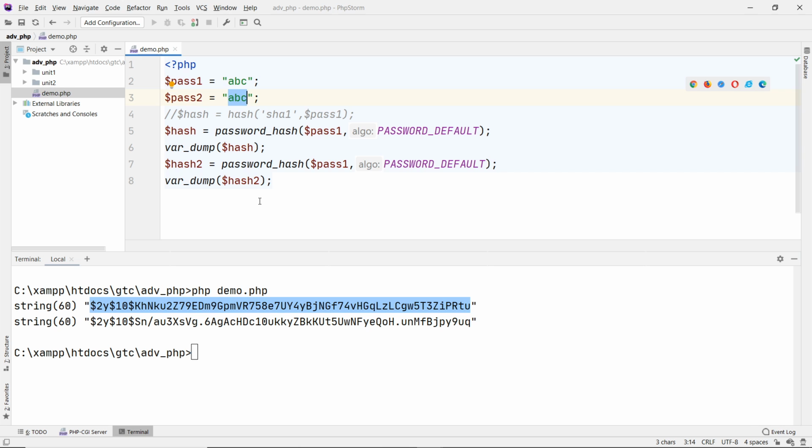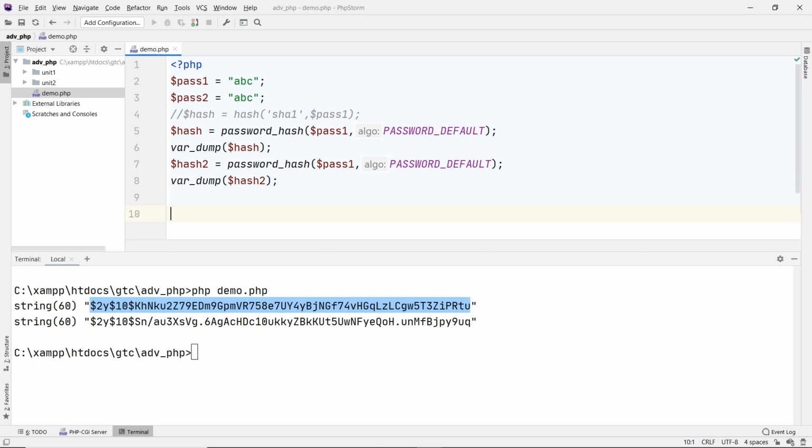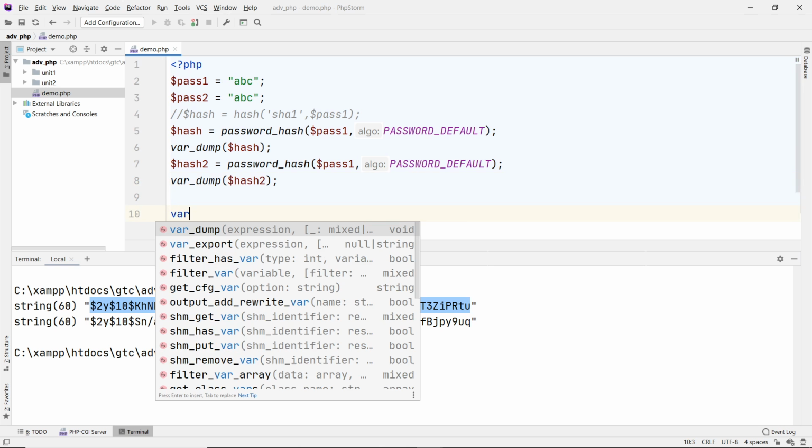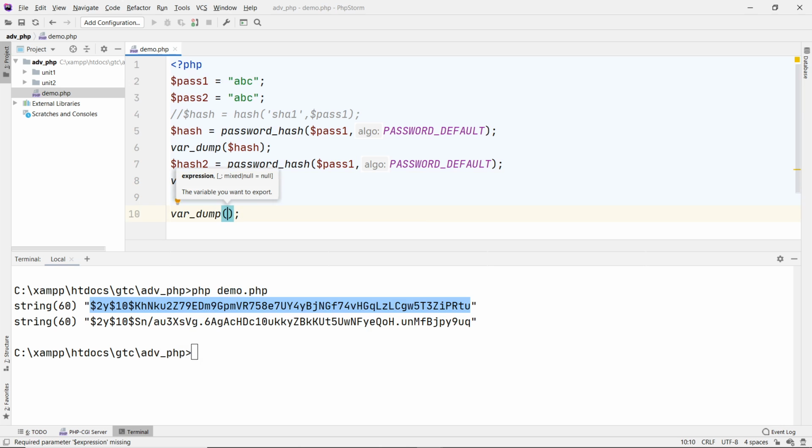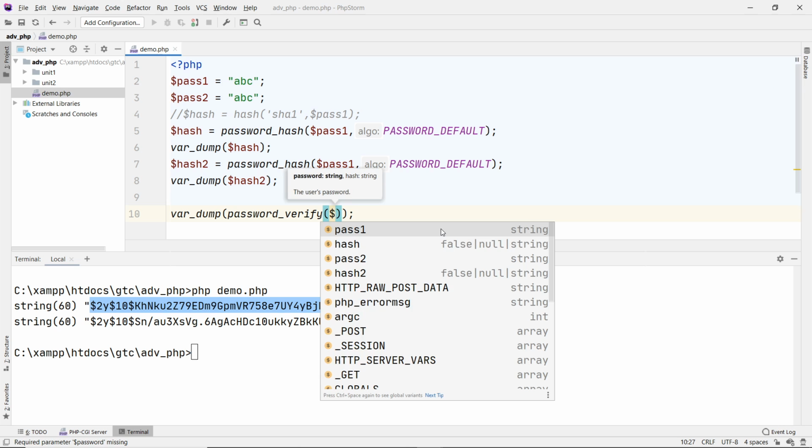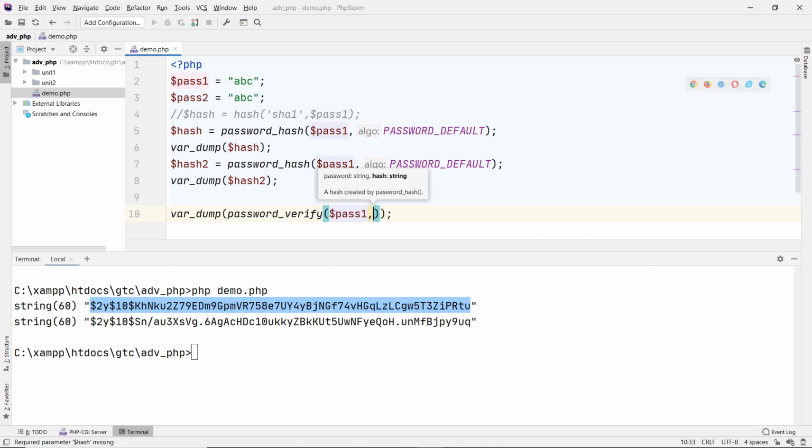And how do you verify? How do you check that it's matched? Well, there's a function called password_verify. So here you can do something like var_dump. I need to call password_verify. This will verify your password with the hash. Okay, so here is the password 1. Verify that with the hash.